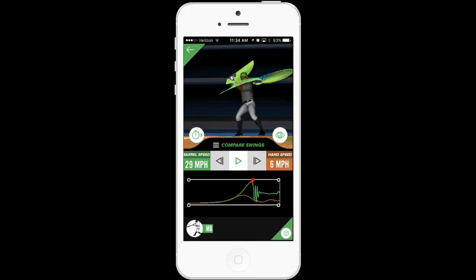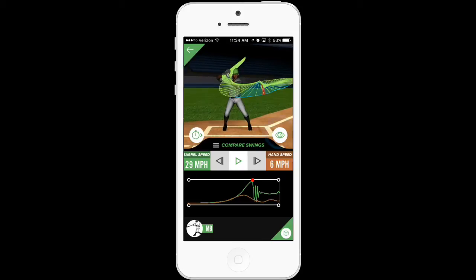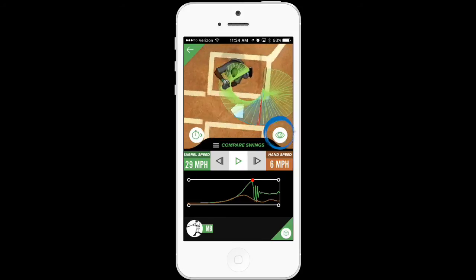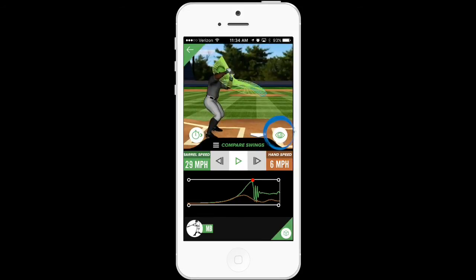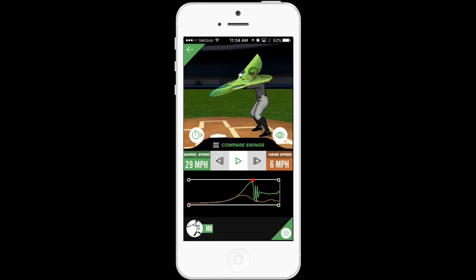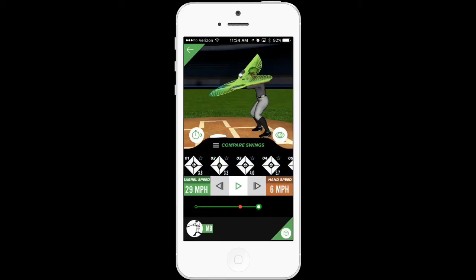You can pinch and zoom to change the viewing angle, or press the I button on the right side of the screen to switch between preset views. Pressing Compare Swings brings up a list of other swings in that session you can compare your current swing to. Your current swing will be drawn in green, and the compared swing will be a brown-orange color.